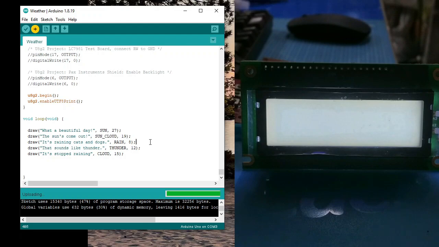Next display is for weather. You can see the different temperatures for the weather with caption.